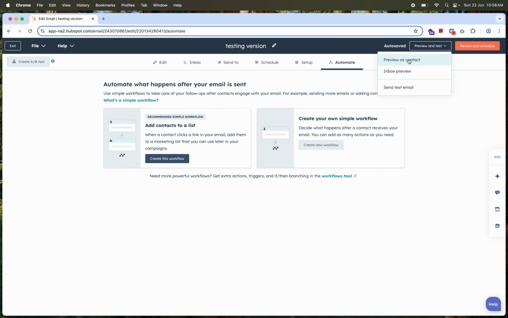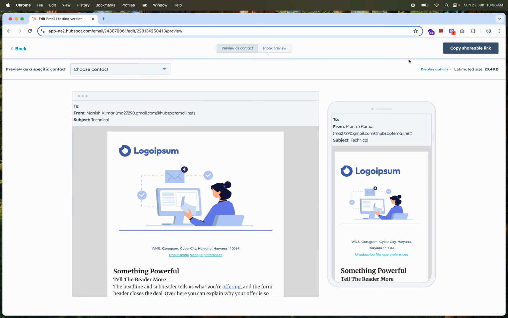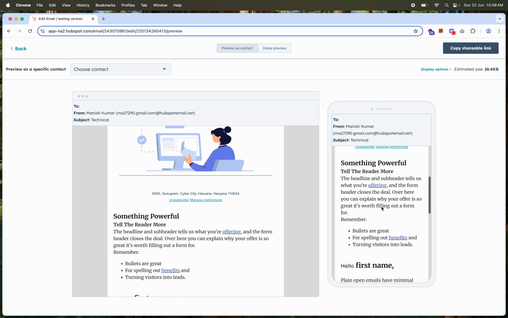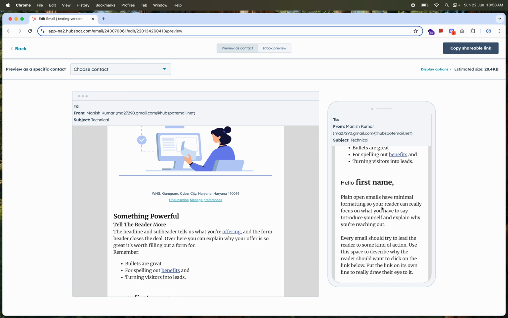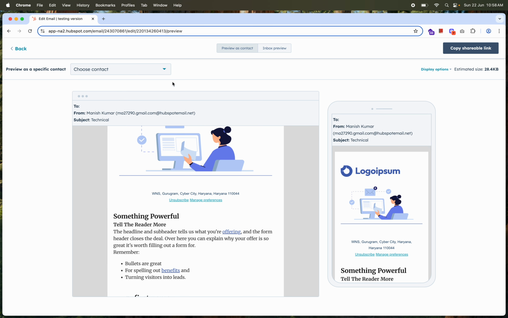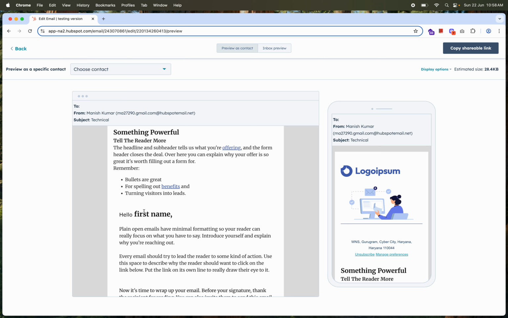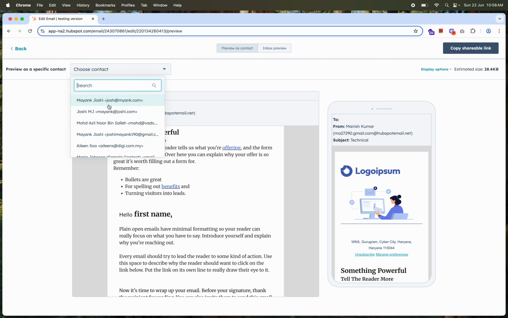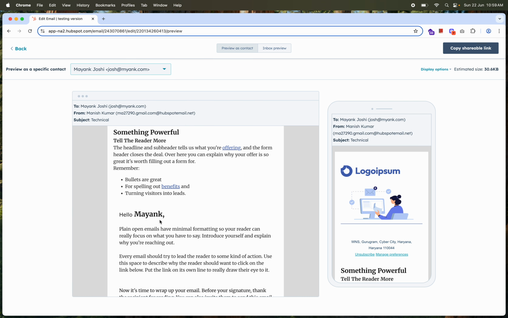And you can also preview the email, how it will look on the laptop, and how it would look in the mobile view. Okay. And if you want to see whether the personalized token is working or not, you can select any of the contacts and see, yeah, Mayank. So it's picking the right thing. That means you're sure that this is working fine.